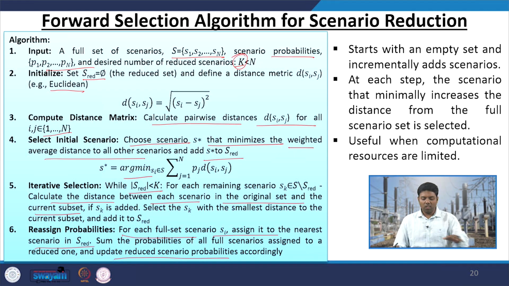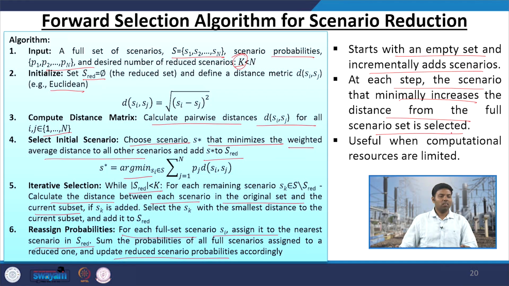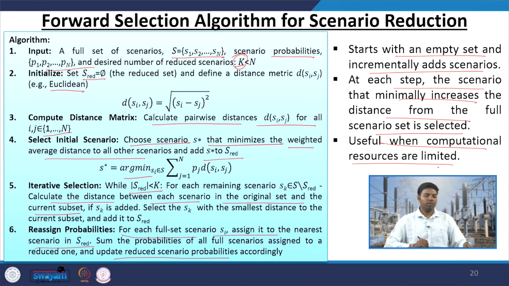So, this is a forward selection where it starts with an empty set and incrementally adds scenarios to the reduced set. At each time step, the scenario that minimally increases the distance from the full scenario set is selected. Useful when computational resources are limited. That means, first you take the minimum one, add it to the reduced set, then you take the minimum distance which is affecting the original set.